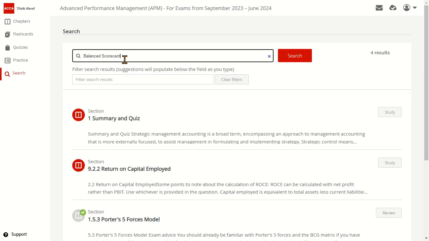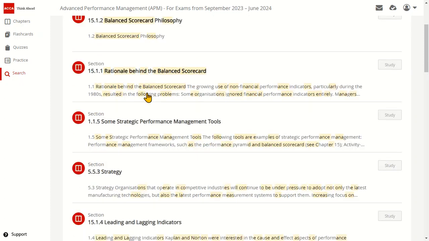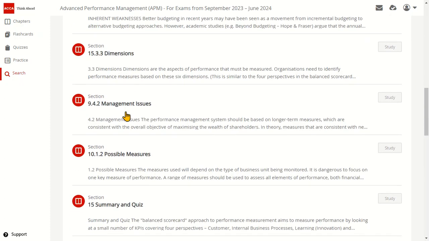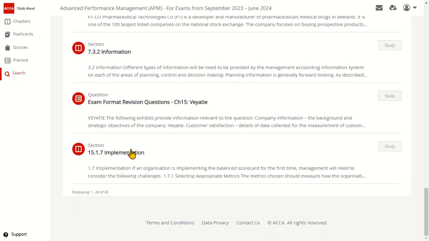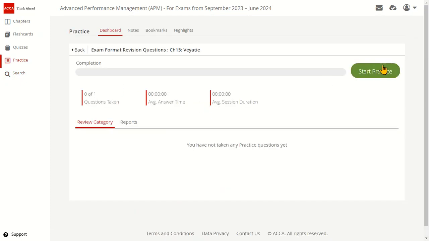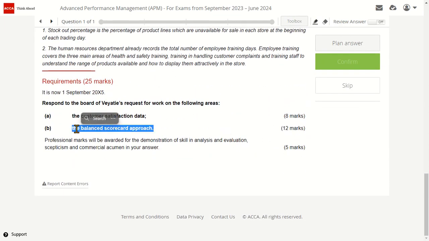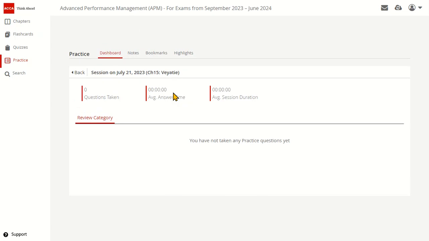Let's say balanced scorecard, and let's search for that. So you can see balanced scorecard philosophy, the topics, sections, syllabus coverage, questions. Again, another sections where balanced scorecard is repeated or referred to. Then another exam format revision question, chapter 15 related. I can click on that, click start practice, and directly I'll be taken to that question. So if I scroll down, you can see the balanced scorecard approach is tested for 12 marks here. So like this, basically we can review and everything.